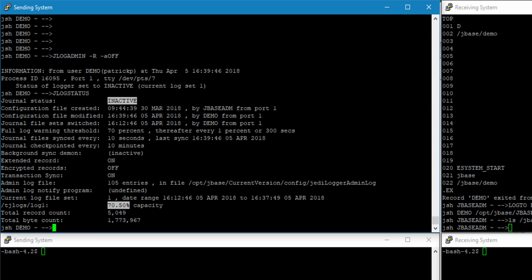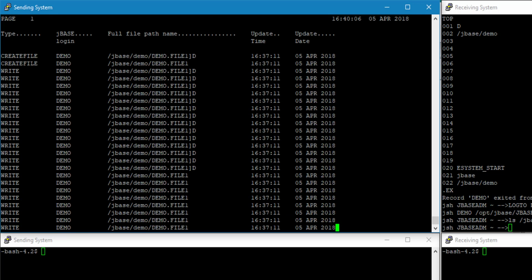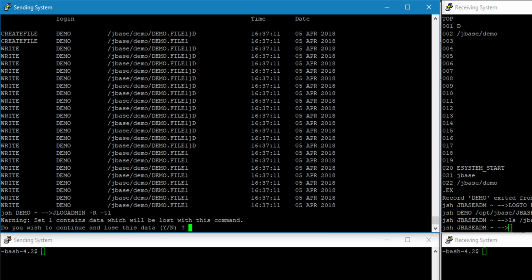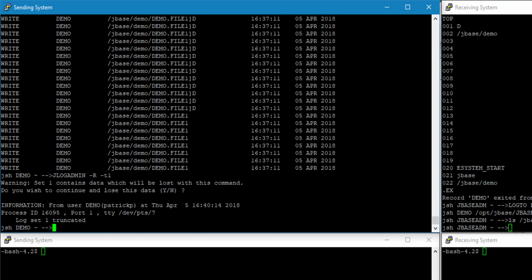So now it's off. Then I want to truncate the log because we're going to make a clean backup, so anything that happened before the backup, I don't care about. We're going to clean out our transaction journal. We're on log number 1. Remember, we list TJ1, which shows the current journal. Then I say JLog admin, and we do a truncate on the first log. It warns you. I say yes.